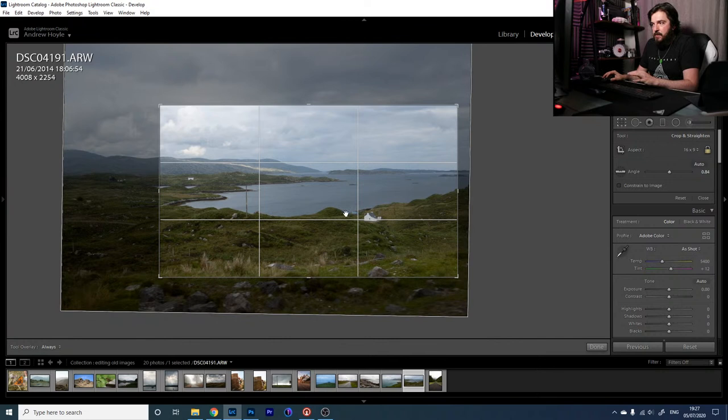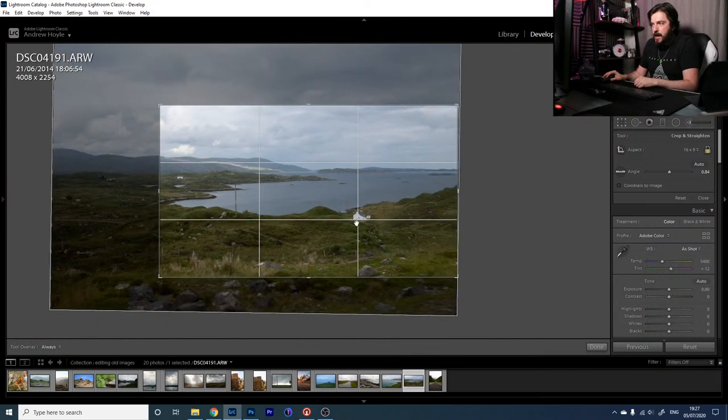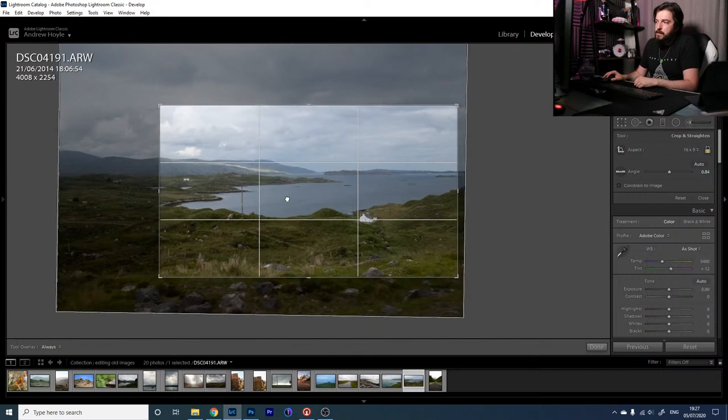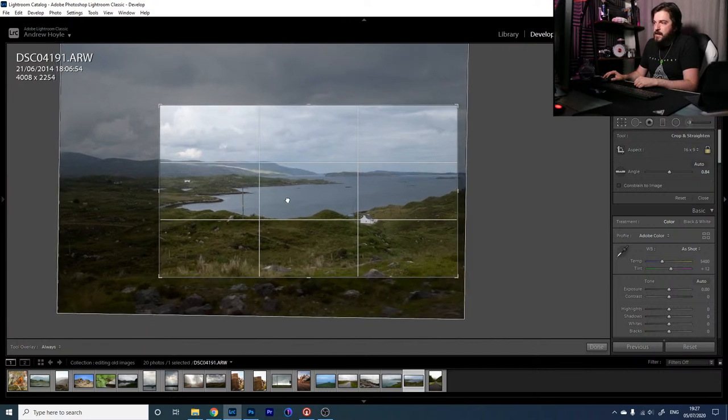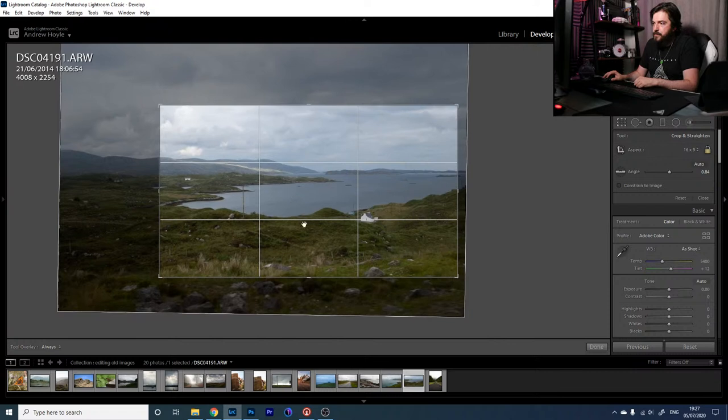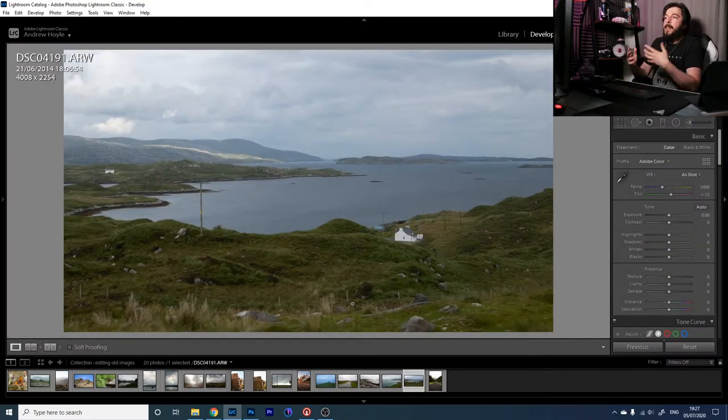Ideally, I'd have it a little bit more here in this part of the scene, but then we are cutting this off a little bit more, so we're going to put it around here instead. I think that looks good. And again, we're cutting off a lot of this dead space around here. So if we press enter, immediately that has transformed that shot from this wide picture of basically nothing into something that draws your eye in a lot more.